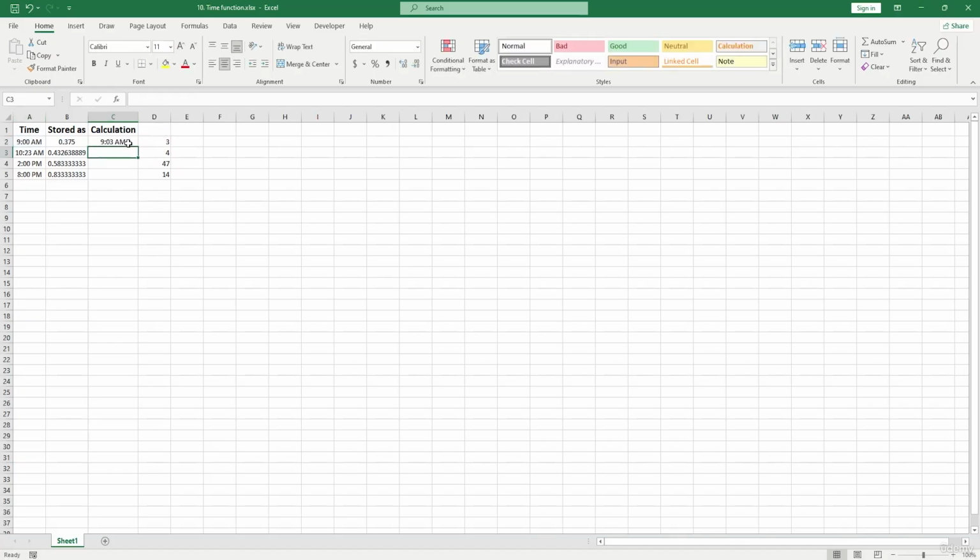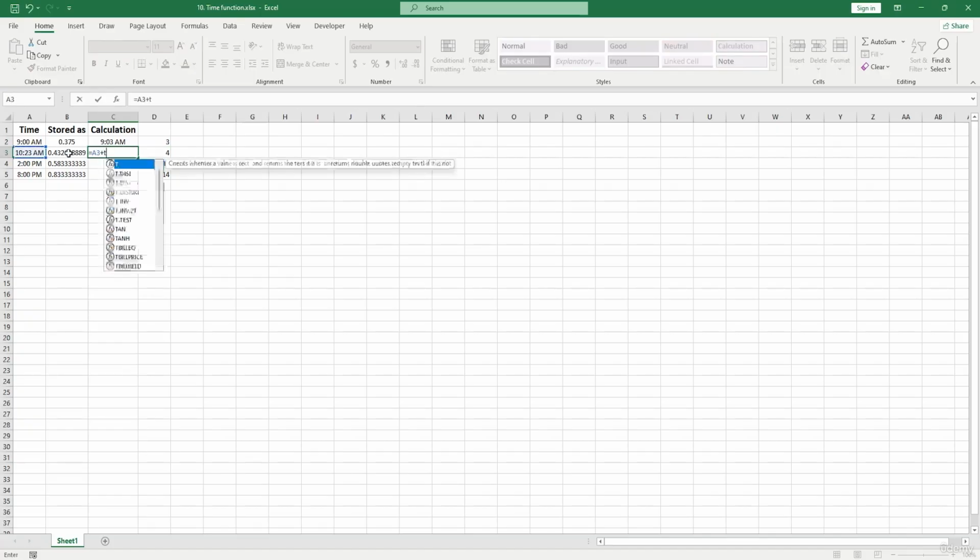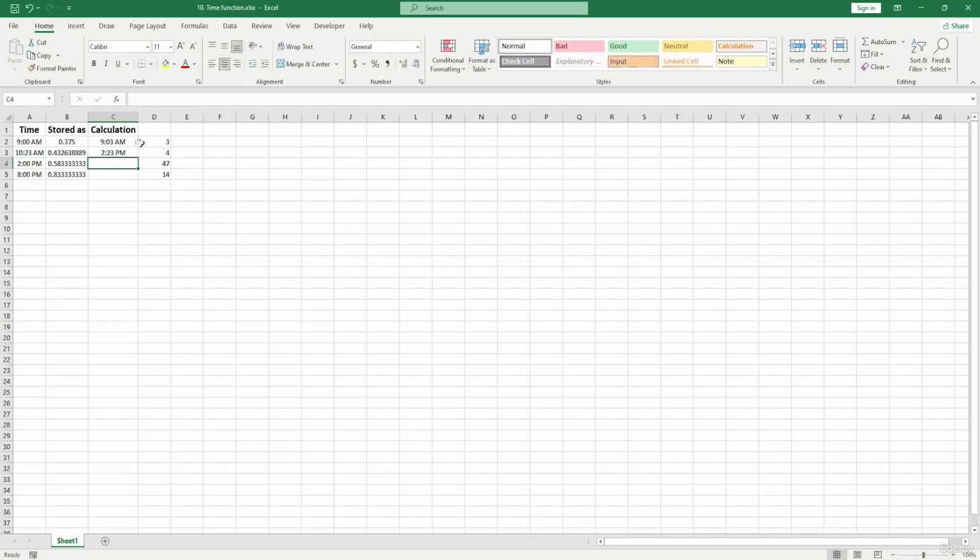It is 9:03 a.m. Now let's add 4 hours to this. I'm going to type in equal, select the cell, plus, type in time. Now select the hour, 0, comma, 0, which is also the second. Close off the parentheses, hit enter, and you can see now it is 2:23 p.m. Also, the format has changed.